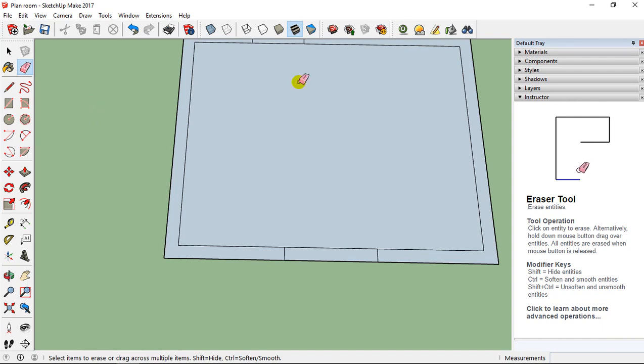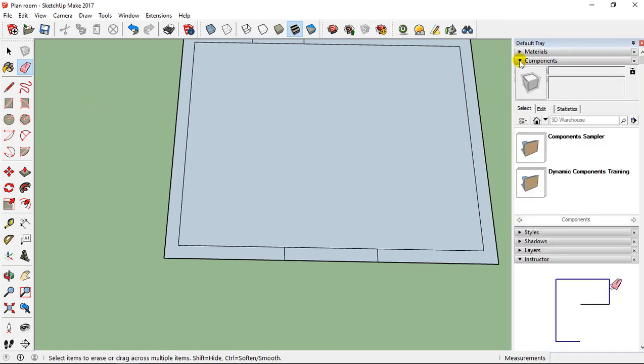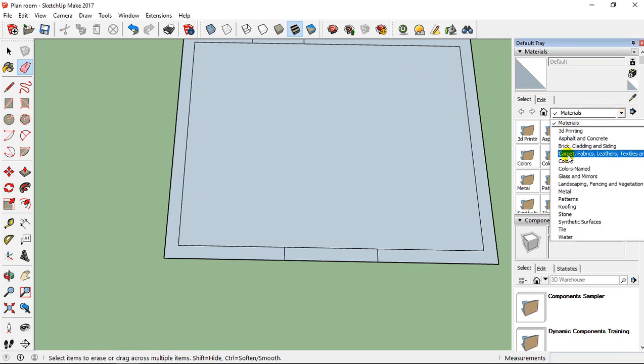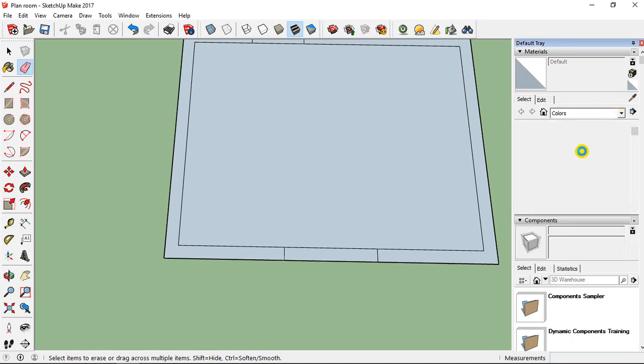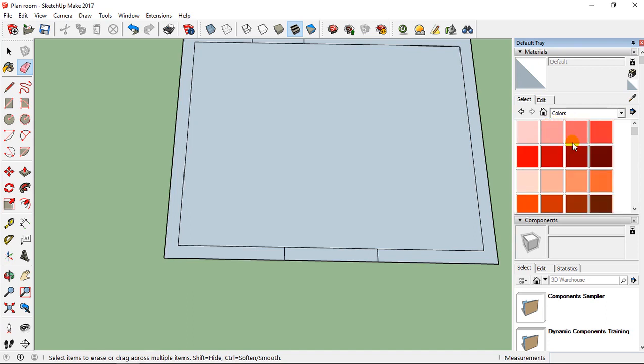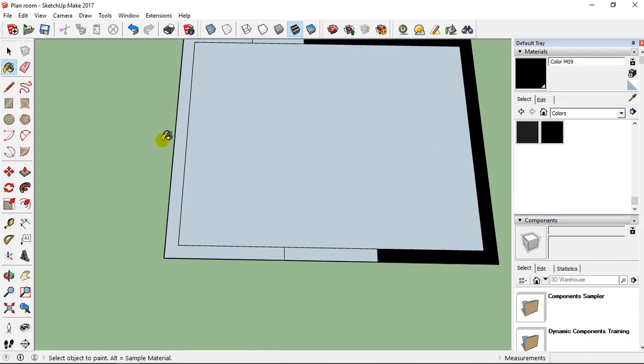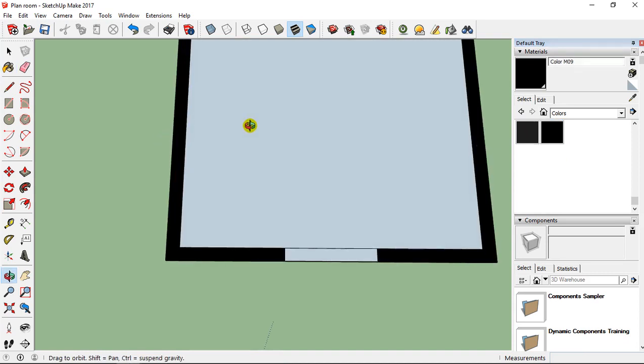Then I can go on material. I'm going to select colors, and to see better I'm going to add the wall in black, so I click with this and I integrate like that.